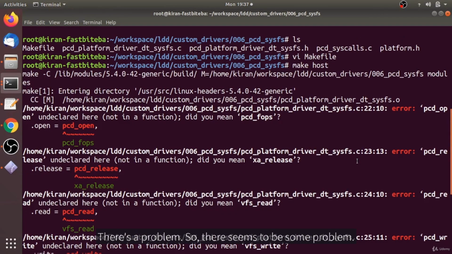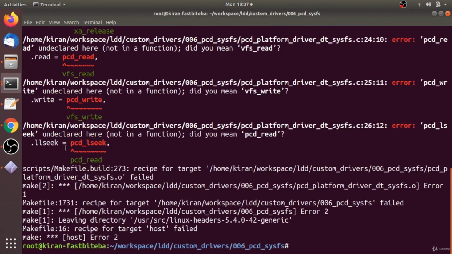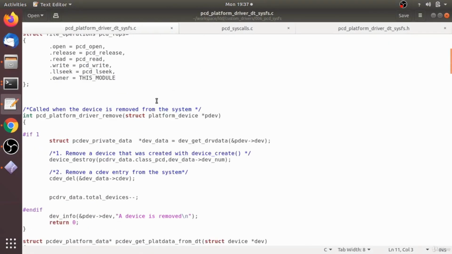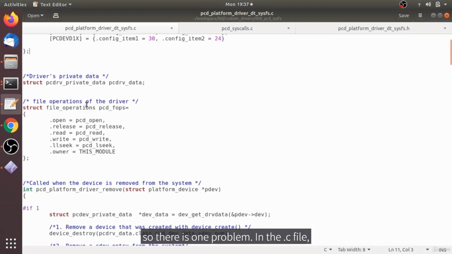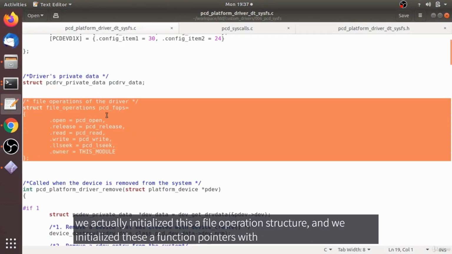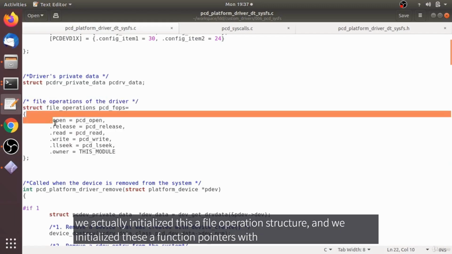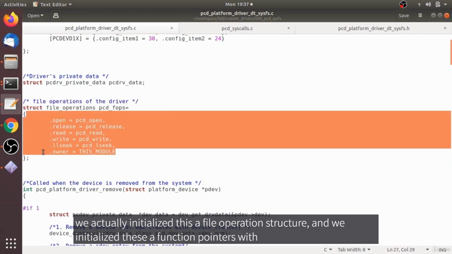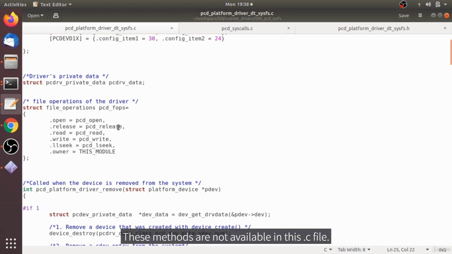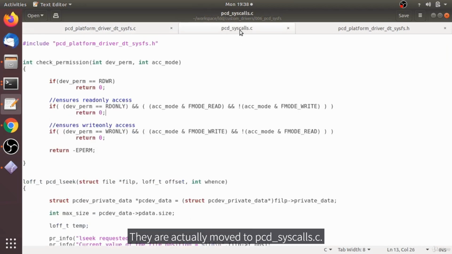There's a problem. So that seems to be some problem. Let's find out. Now let's see the .c file. So there is one problem. In the .c file, we actually initialized this file operation structure, and we initialized these function pointers with these methods. These methods are not available in this .c file. They are actually moved to pcd_syscalls.c. That's why there are errors.